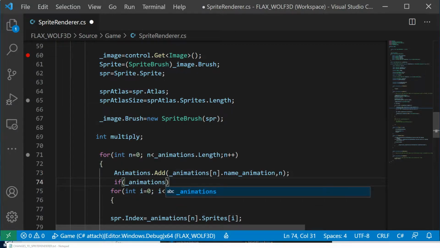Now, depending on if the animations are or not to be rotated, let's initialize it to 7 if the animation can be rotated, or 1 if the animation is not to be rotated.